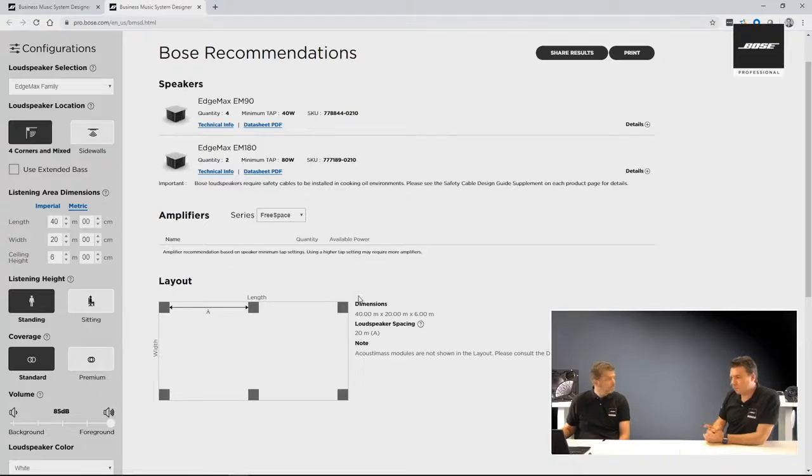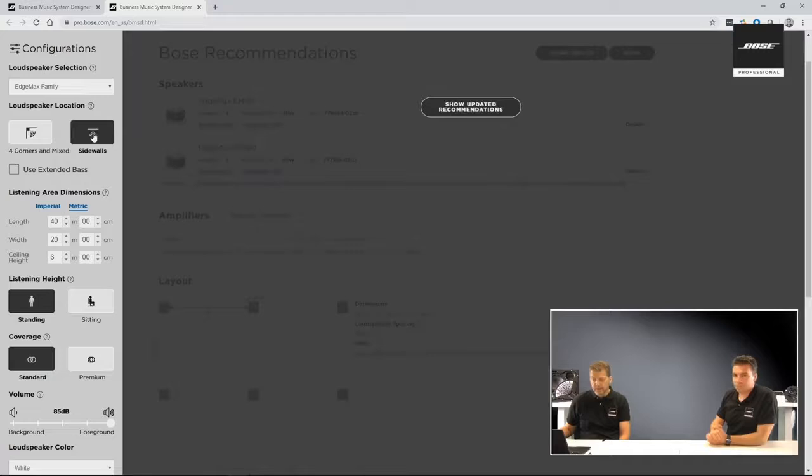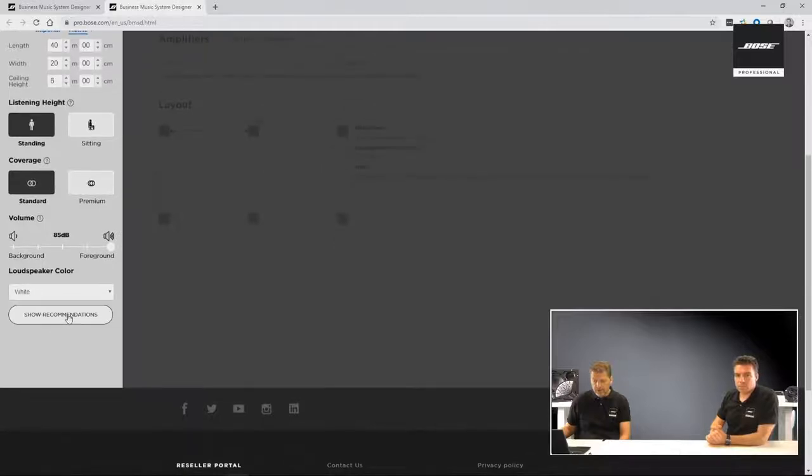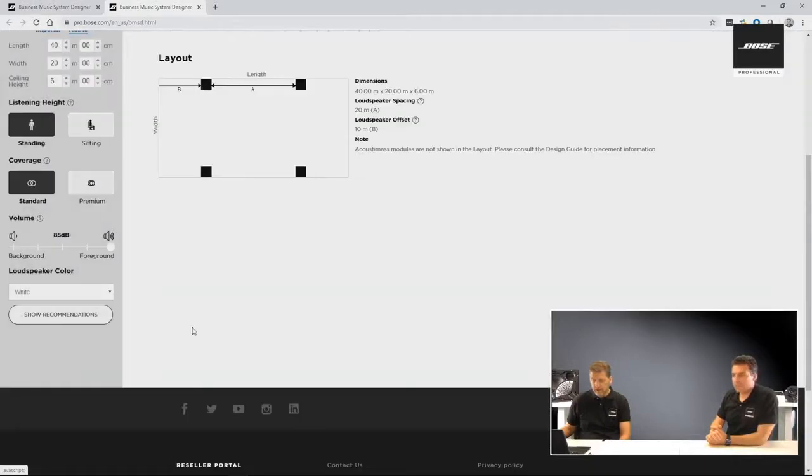Another thing, Dave. So what if we don't want loudspeakers in the corners? Because I saw that setting. Yes, so we can take a look. Let's see what happens. We have the setting sidewalls here. So let's move to sidewalls, and I'm not going to change anything else in the settings that we just entered, and see what the recommendation is.